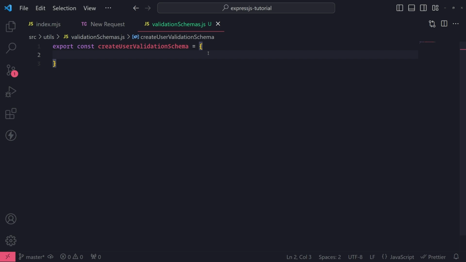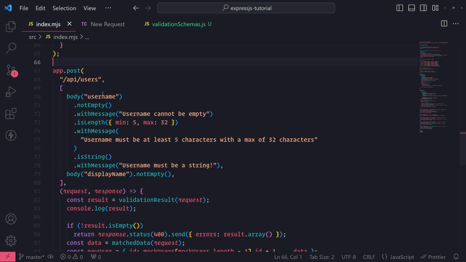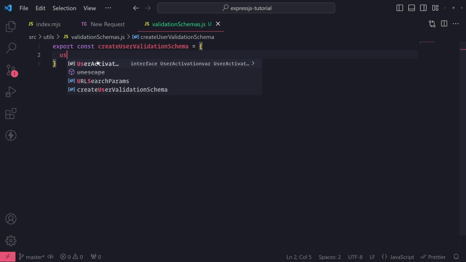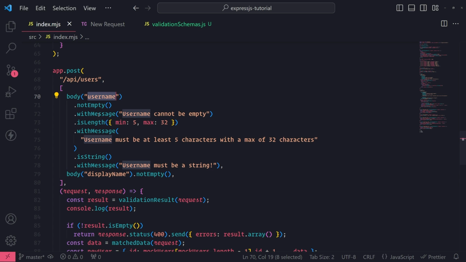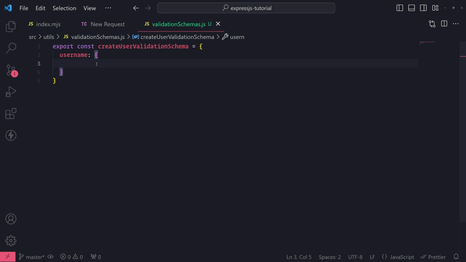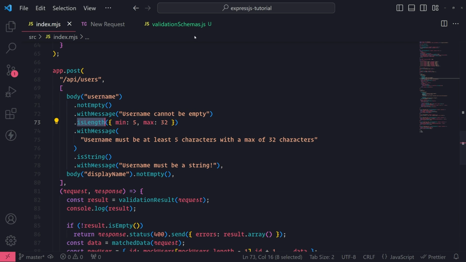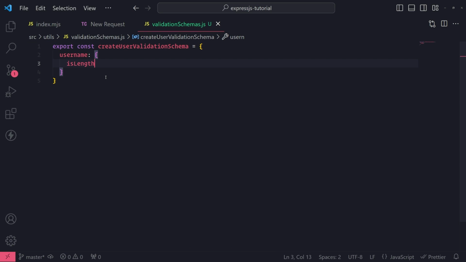And then now what I want to do is I want to define the field that I want to validate. So in this case, I want to validate the username field. So I'm going to use that as a field inside this object, createUserValidationSchema. And then for username, this will be an object, and inside this object is where you will specify what you want to validate. So if I wanted to validate the length, what you would do is you would just take the name of this method. It's going to be the same exact thing. So whatever the name of the method is going to be the name of the field that you're going to configure inside this object. So for example, isLength, I'm going to go ahead and type isLength just like this.